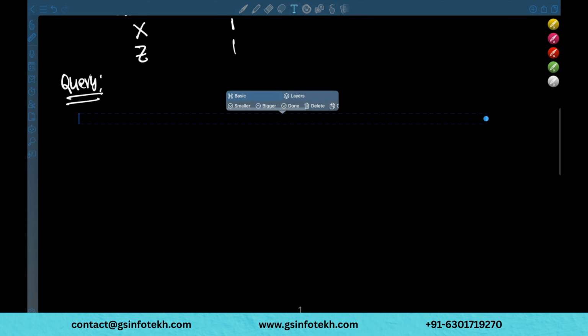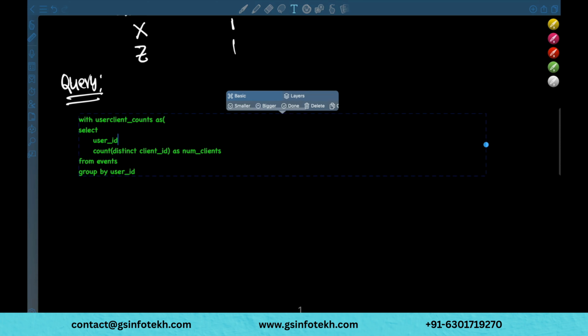Okay, so first thing, I need the user ID. And then what I need to count? I need to count distinct client ID as num clients, from my events table. Okay, and I need to group by user ID. This is what I need to do. Now I am wrapping this entire thing in a CTE called user client counts as.